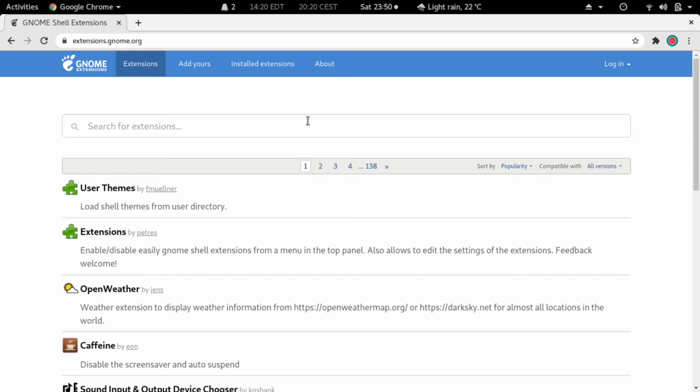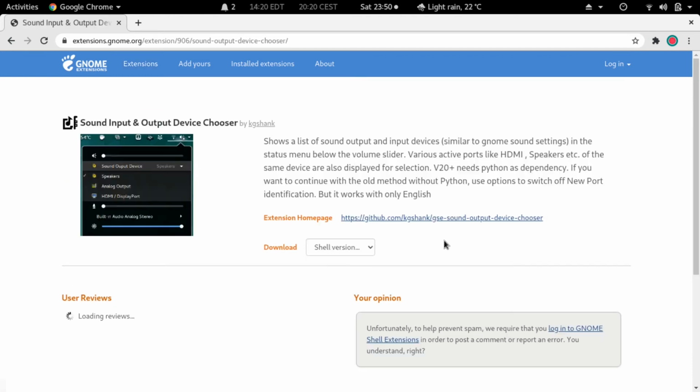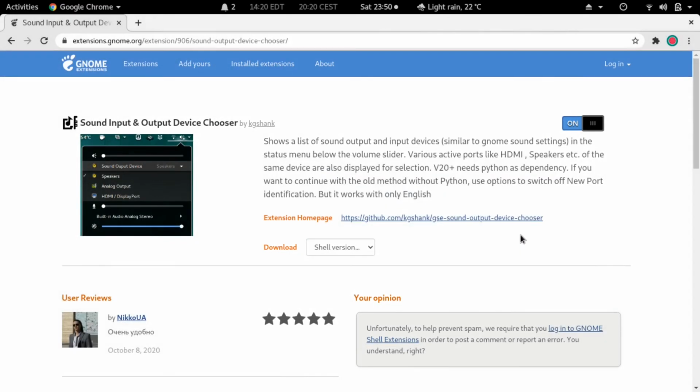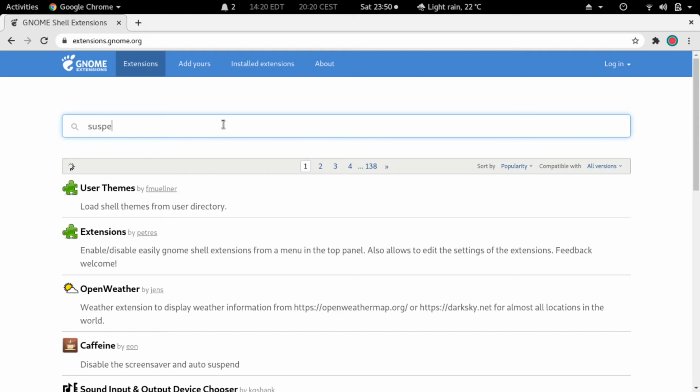Next extension that I want to install is called the sound input device chooser, which is extremely useful if you've got multiple sound devices, maybe the 3.5 mm jack or Bluetooth or HDMI. So now we'll get a selector in the status menu. There you go. So now we are able to change the inputs.